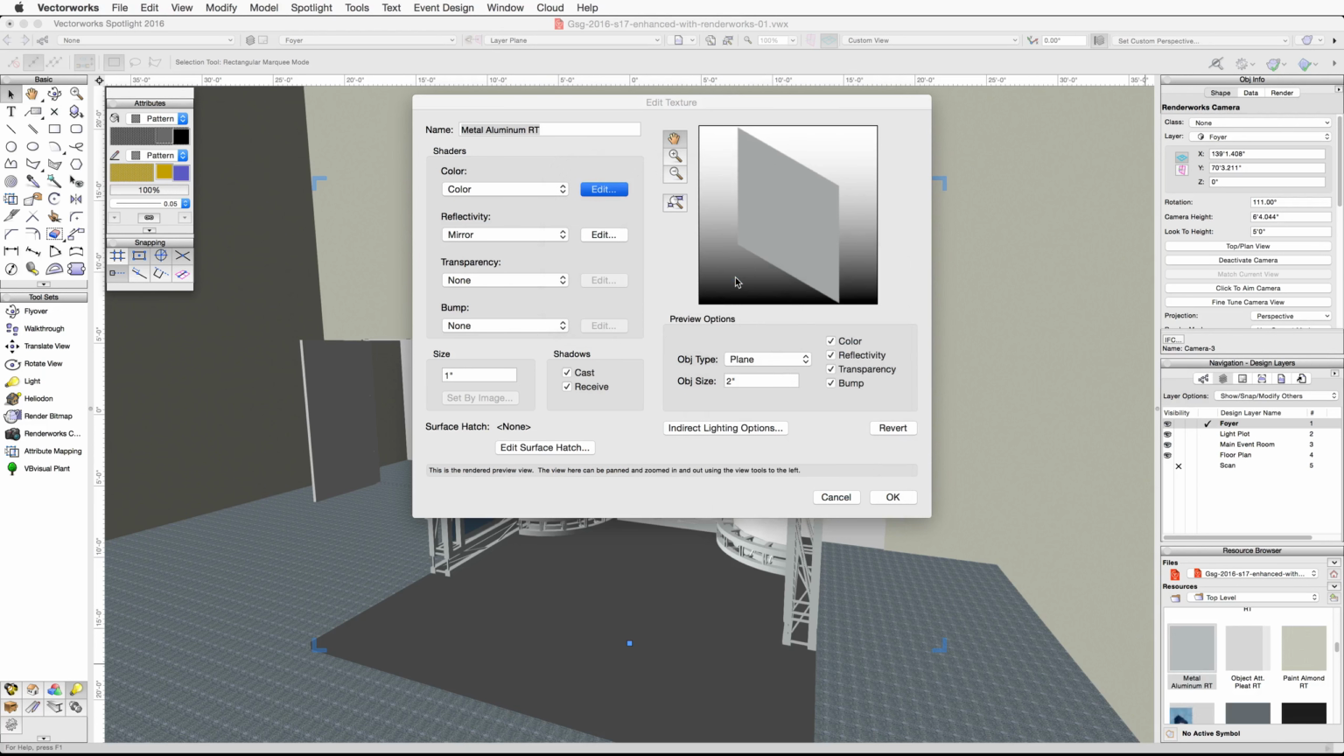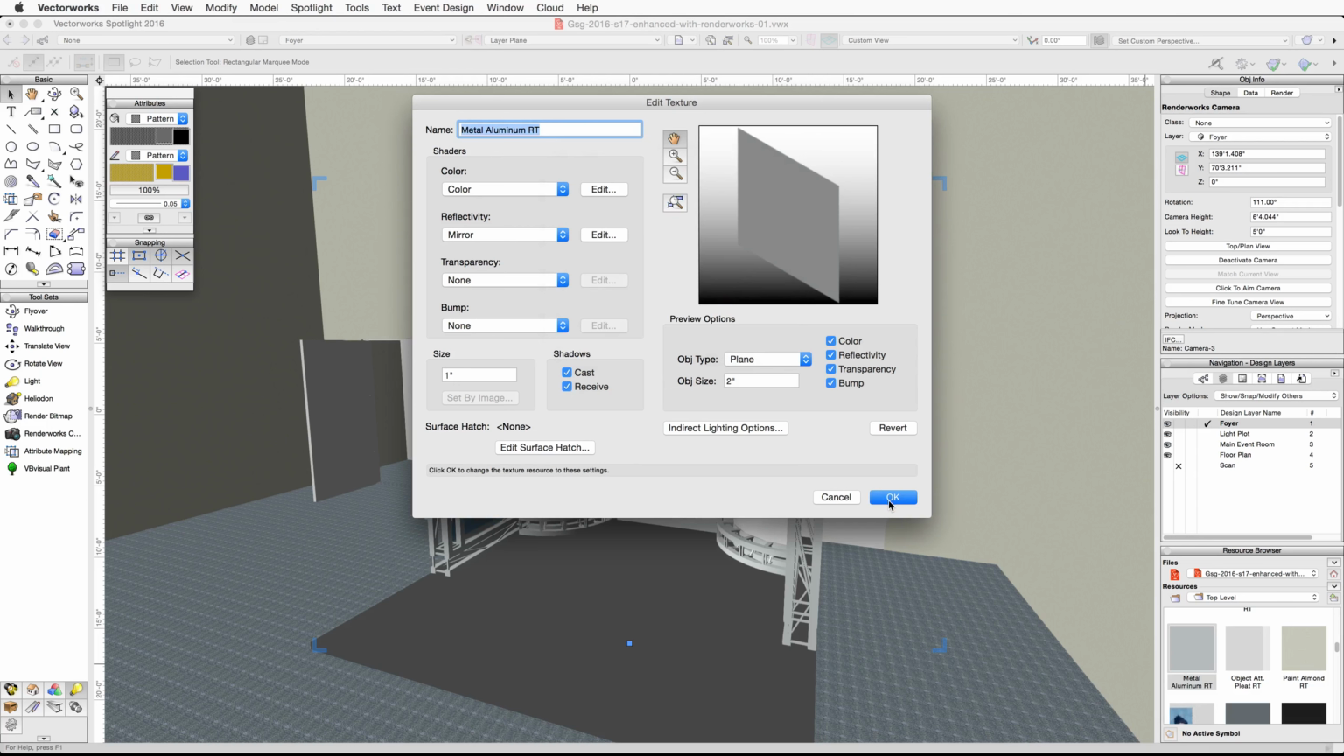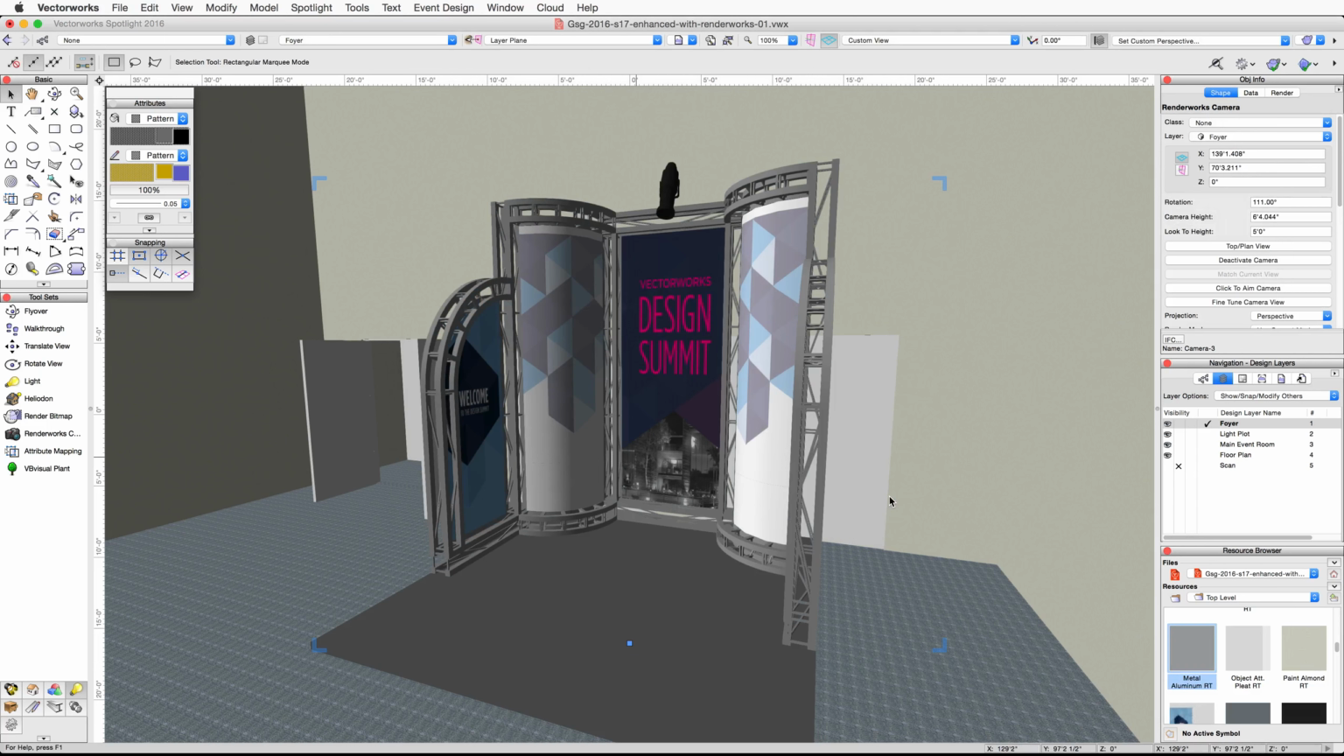Now edit the Reflectivity shader. Set the reflection to 60% and click OK. Click OK once more.